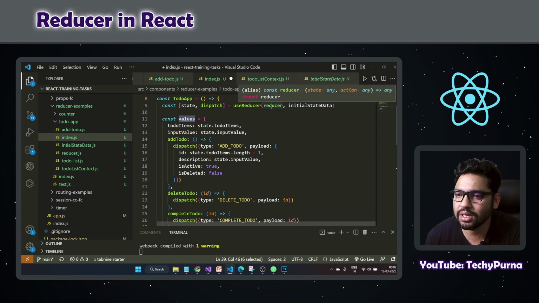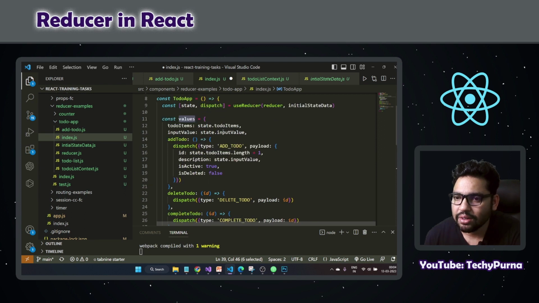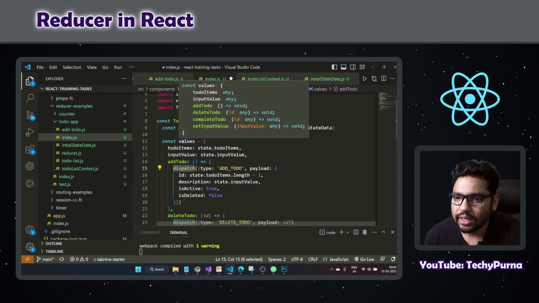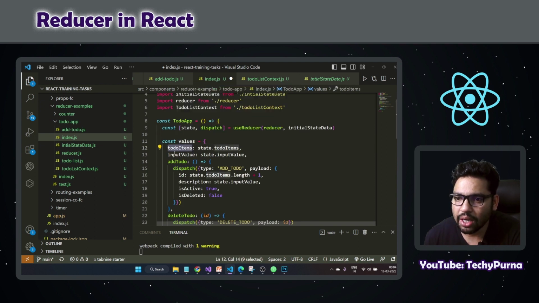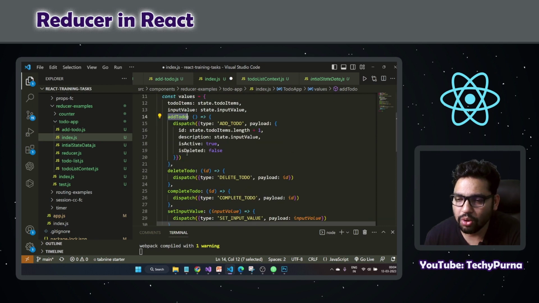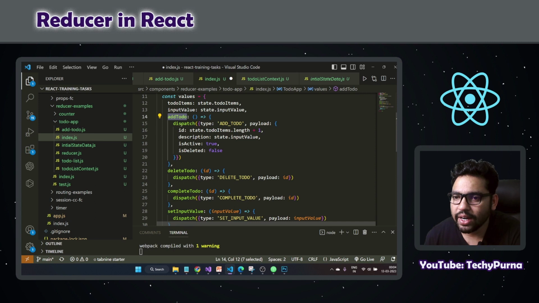As I said, reducer is a kind of state management for complex data. If you see, this reducer has the to-do items, input values, and there are some actions that I'm triggering. So I created a values object. Inside that I pass the data from the reducer state directly, and these are the functions that I have created as properties of this values object: addToDos, deleteToDos, completeToDo, and setInputValues, where I am using the dispatch.